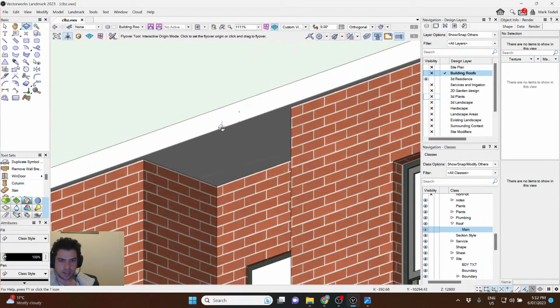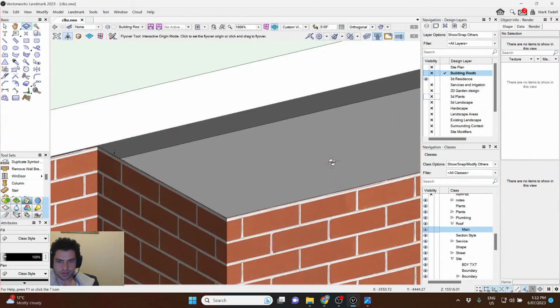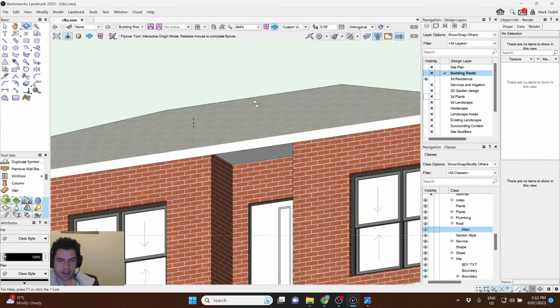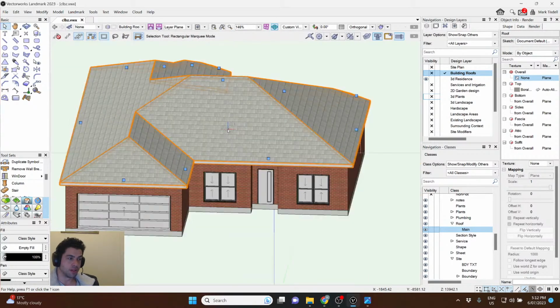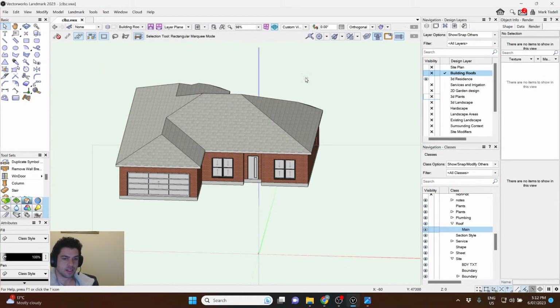You can see here, we can actually look up and into this roof. There's actually a hole here. You can make a ceiling if you want. I often just don't because you won't normally see it in a landscape design. But if you want to, you can go for your life and do it.